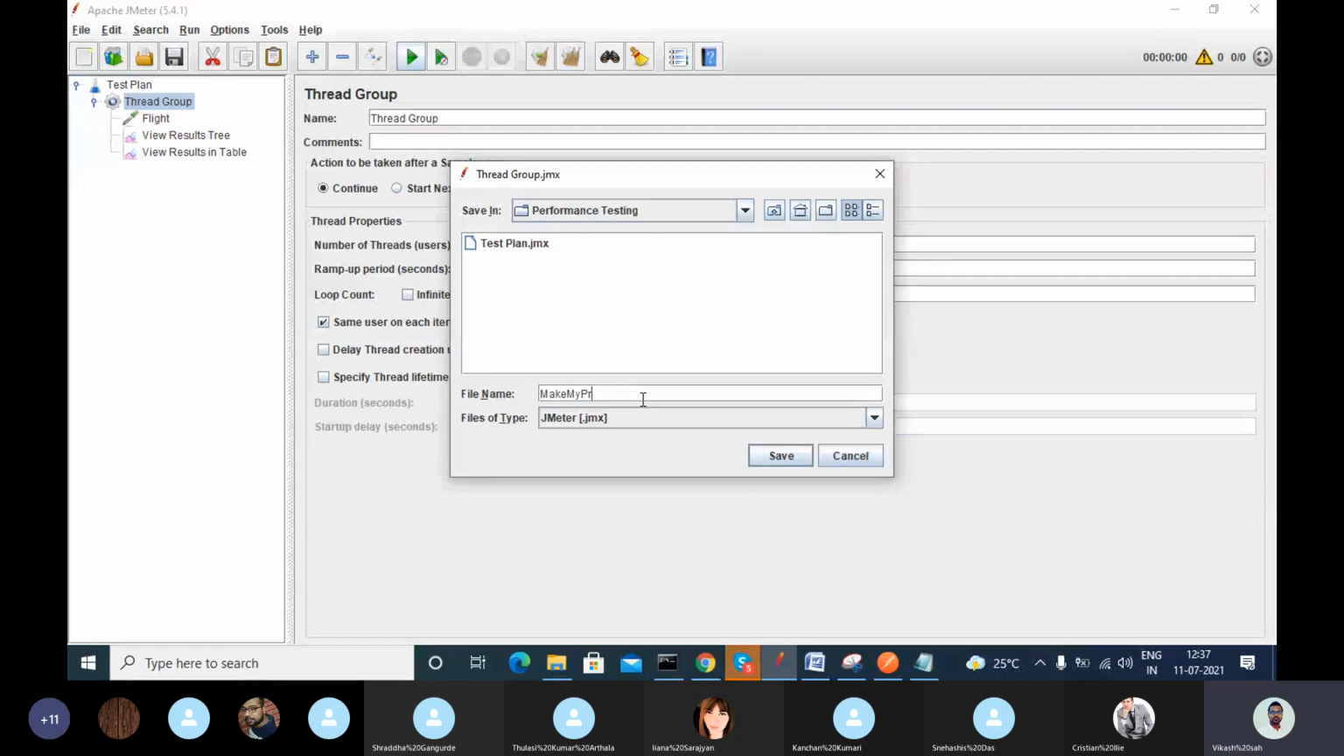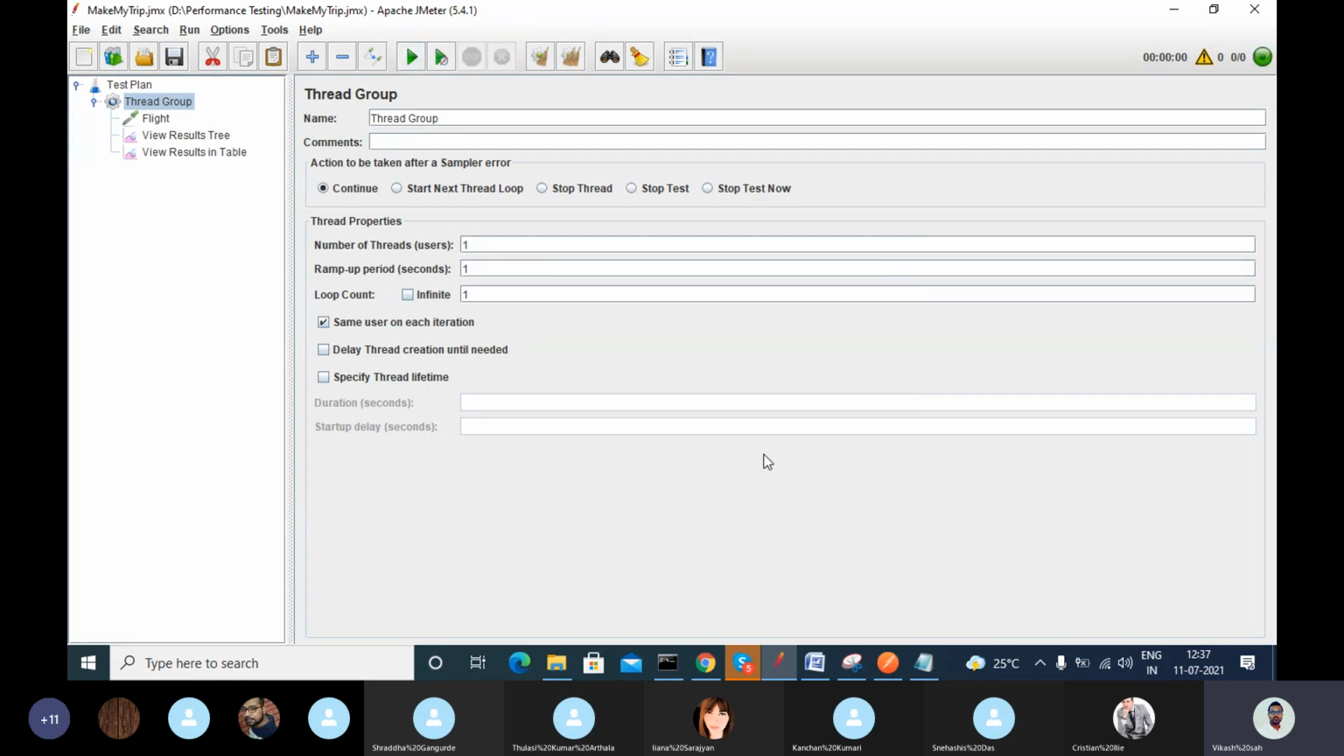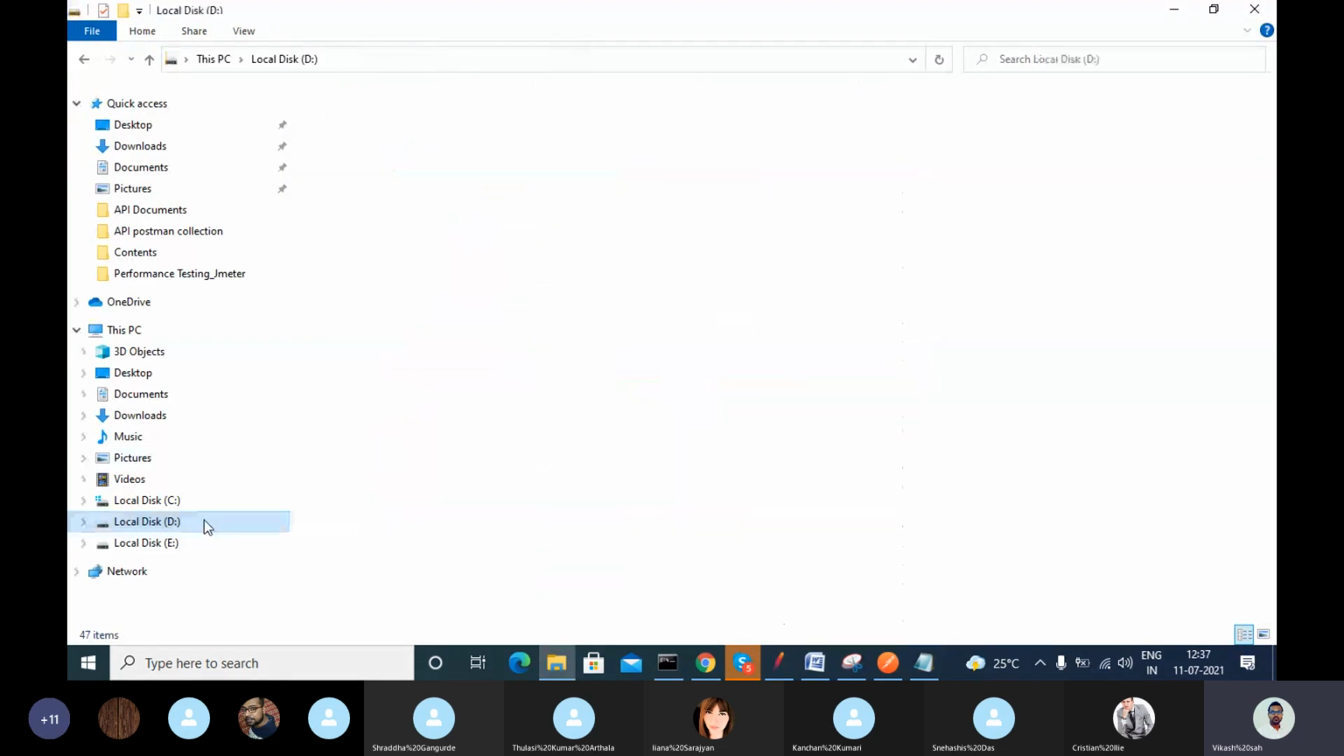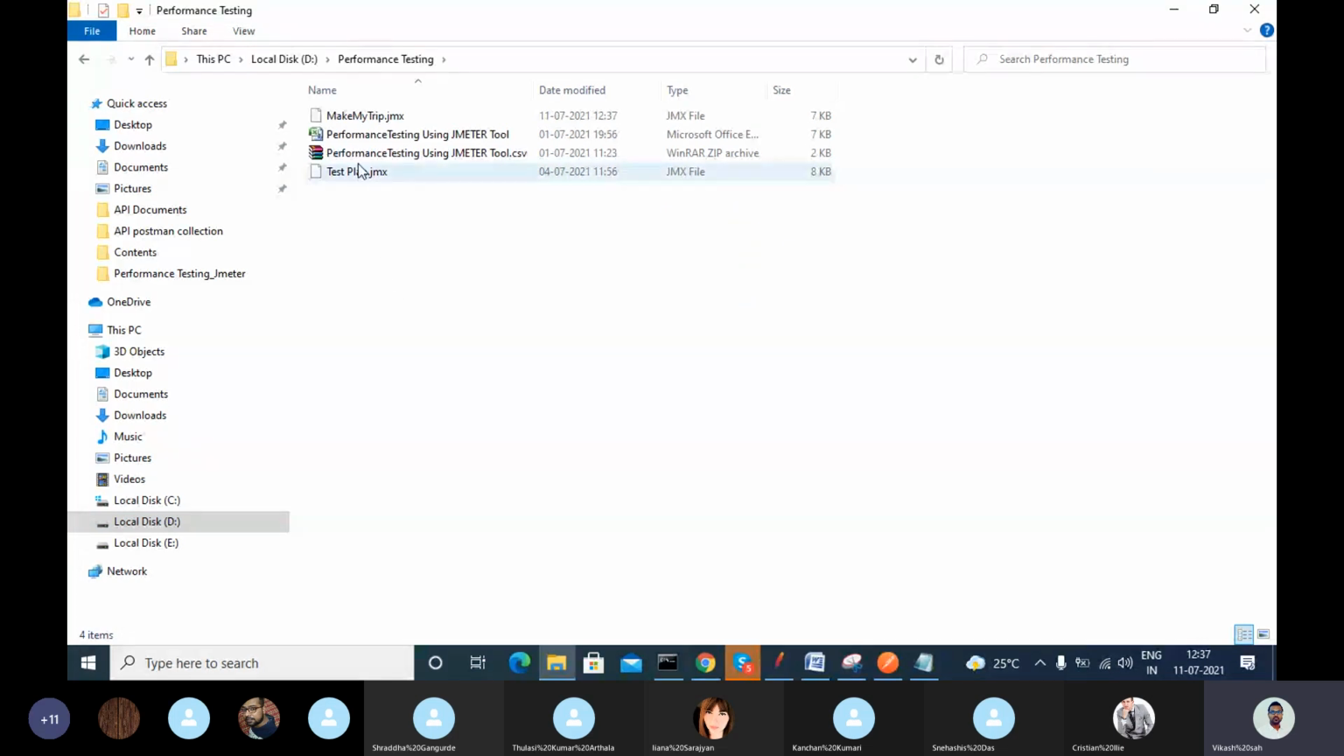MakeMyTrip project. Can you see, by default it's showing the .jmx file, which I have already explained in earlier classes. When we are saving the test plan, the extension should be .jmx. It is a very, very important question, guys. And save. So that particular test plan gets saved inside the performance testing folder. Here you can see MakeMyTrip, and the file extension is JMX.